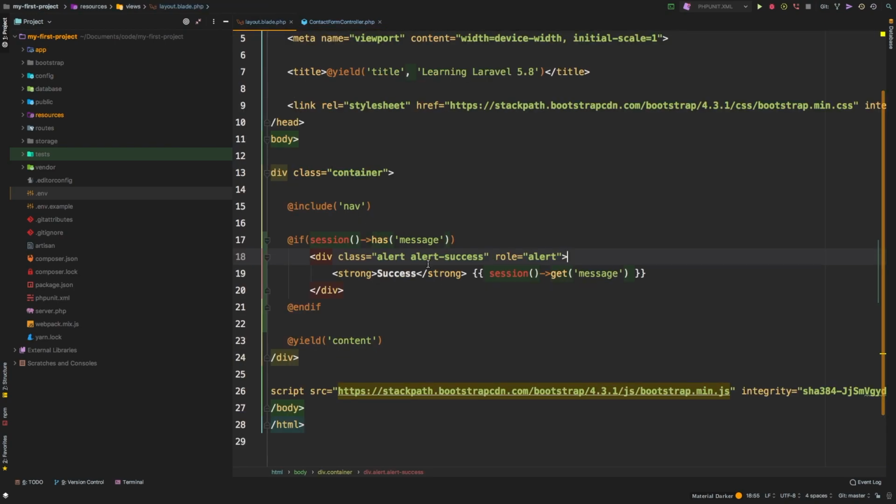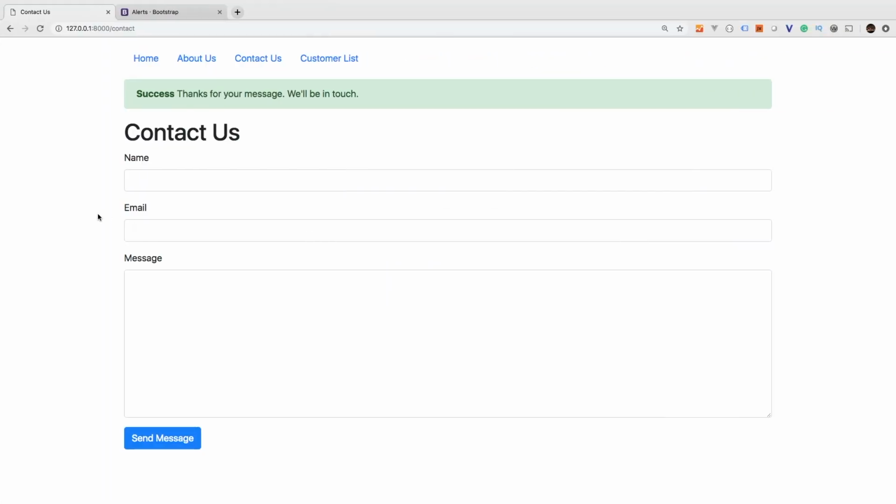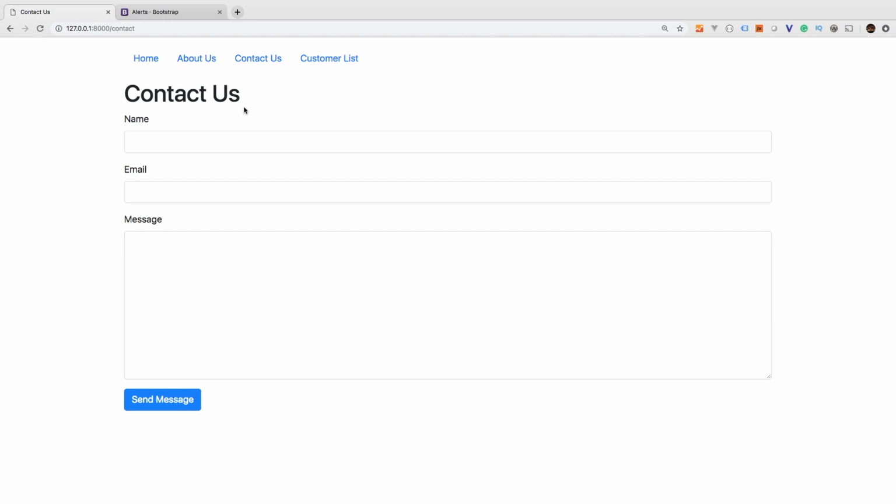So that's it. Those are the basics of being able to flash some data that you're only going to use once. And what that means is, so we have this success message right here, but I'm going to refresh the page and our message is gone. So it only works in the first subsequent request. After that, that's it. It doesn't do it anymore. It simply flashes the session, then you do that, and then you're done.